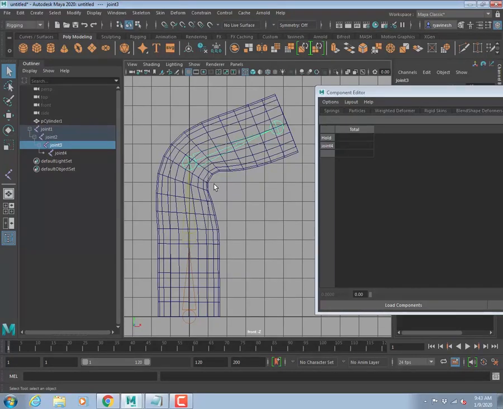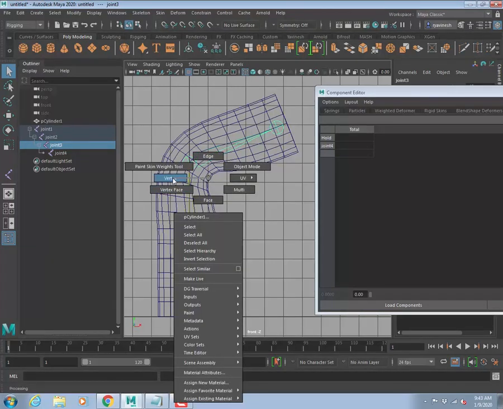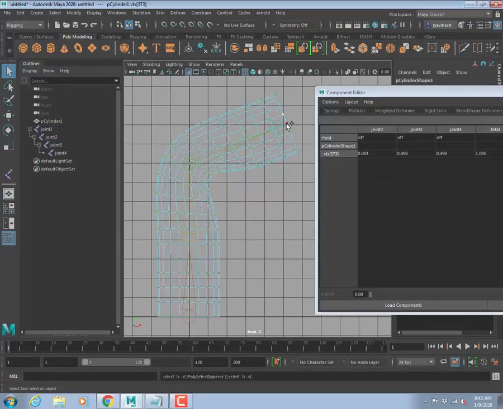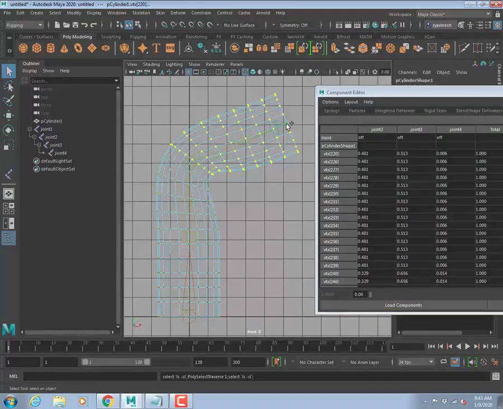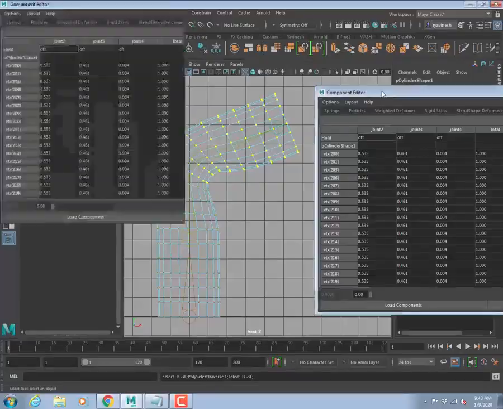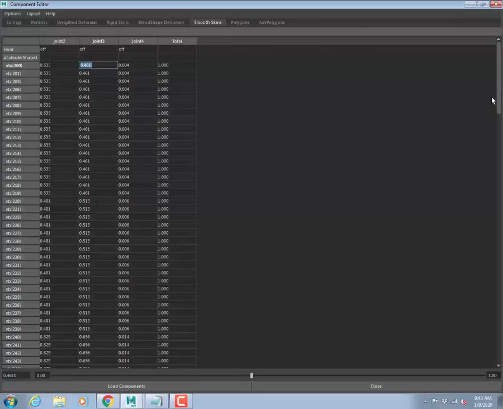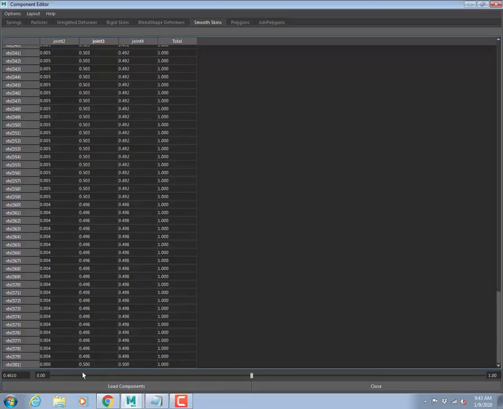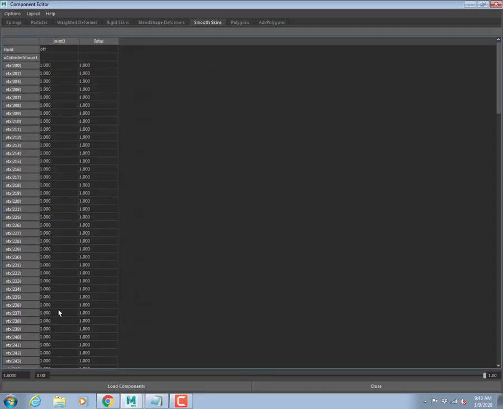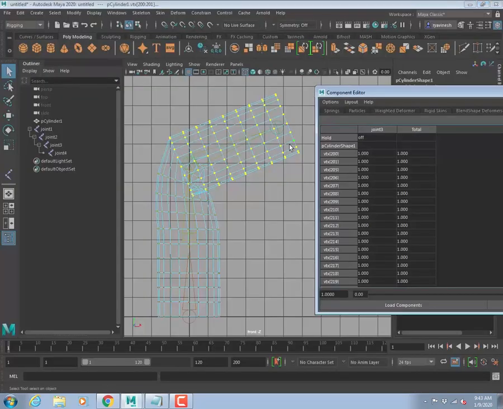Yes, exactly. So let's say I choose vertices, I grow the selection, let's say up to here. I make the joint 3 value 1, enter. Make it smaller. Can you see that? So the vertex is only influenced by joint 3. So the deformation won't be smooth. We need to share a bit between 2 or 3 joints.